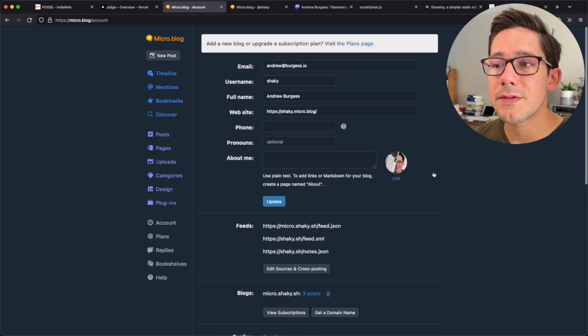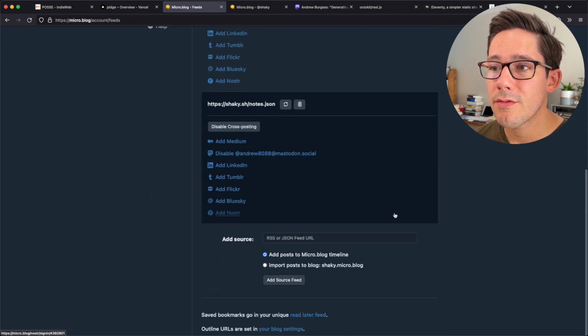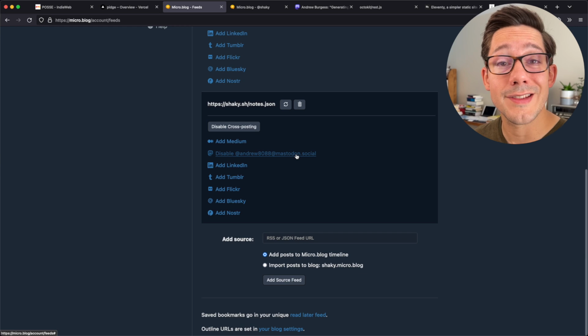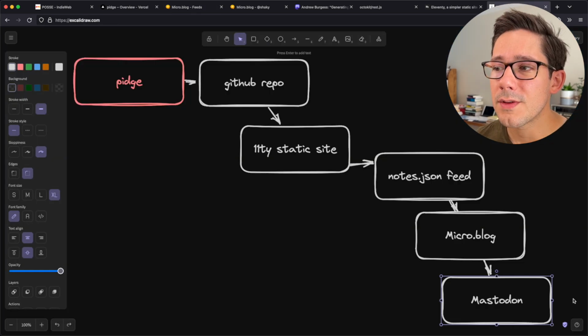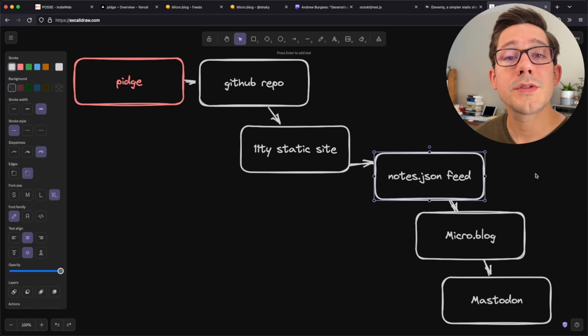Now, if we go to the account settings for Micro.blog and edit the sources here, you can see I have a notes.json RSS feed, and then I'm choosing to send that to Mastodon, and you can set up that integration. All right, so now we have something posted to Mastodon via Micro.blog, but we're getting it from this RSS feed. So the question then becomes, how do you create that RSS feed of your notes or your micro posts? Well, of course, any blogging system is going to have a way for you to create RSS feeds.